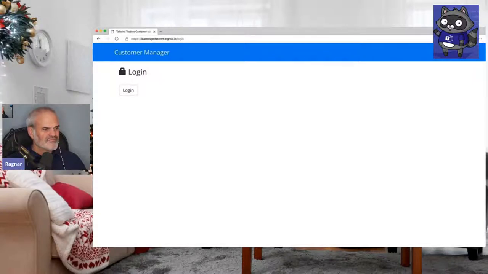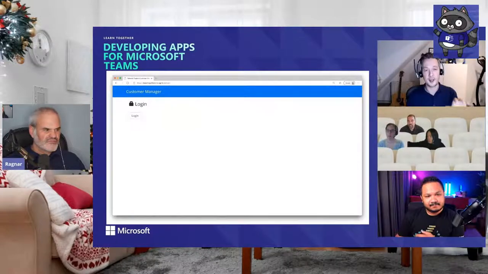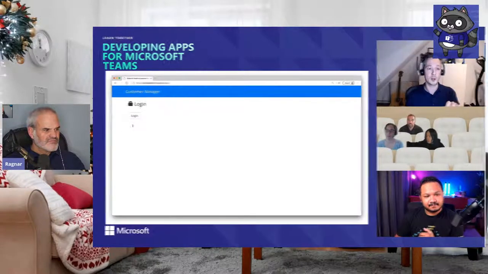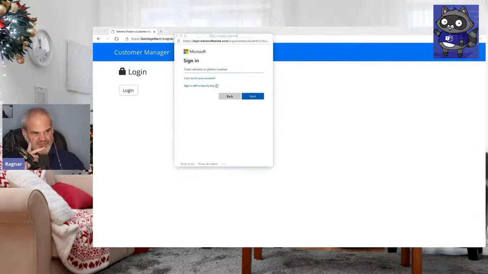Imagine that we refactored this app and we want to use AAD, as it's called for short, to authenticate in this app with your work account. Here you click login, and you see the login form, but that login form is coming from Azure Active Directory. This is not a login form that you would build in your app. You get this for free.